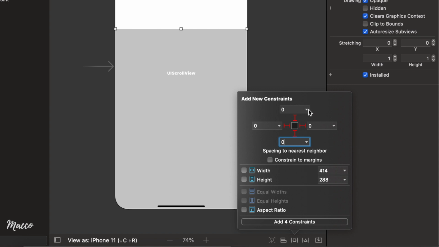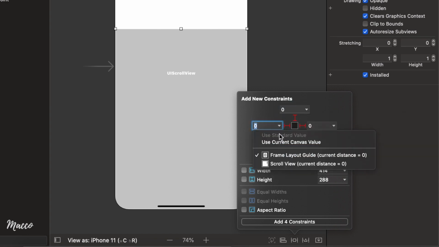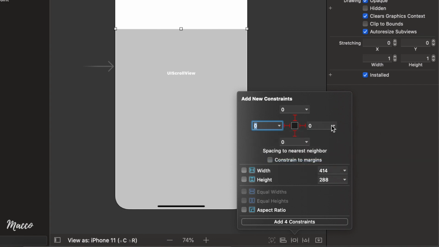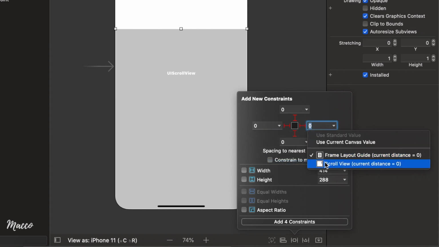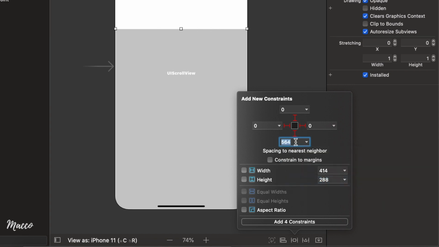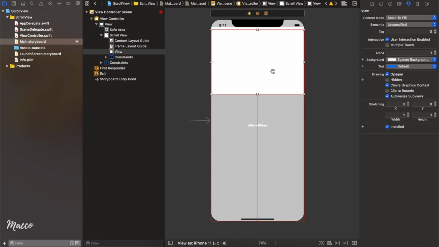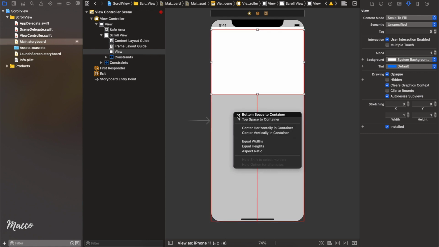And one thing we need to do is to make sure that we are selecting the scroll view for all the four corners. Awesome. Now we've added that, but we need to add a width to this UI view. So I'm going to hold down Control, click here, and drag to our scroll view. Let go and select equal widths.